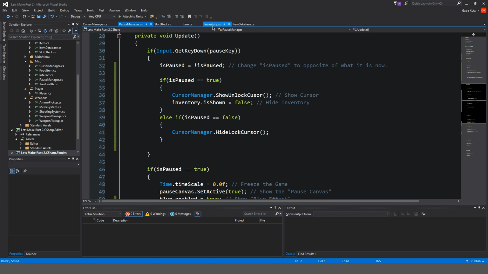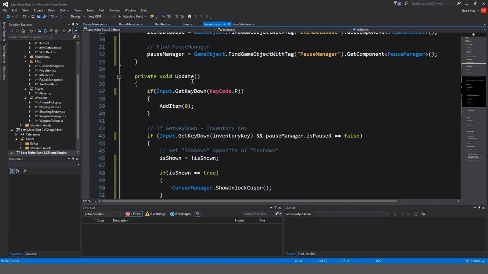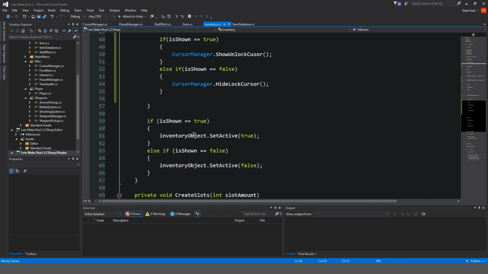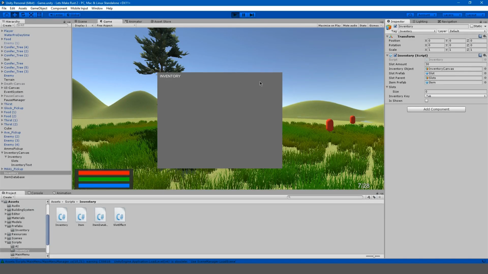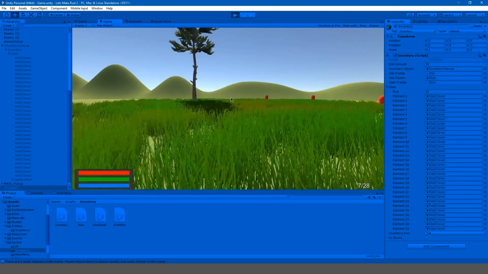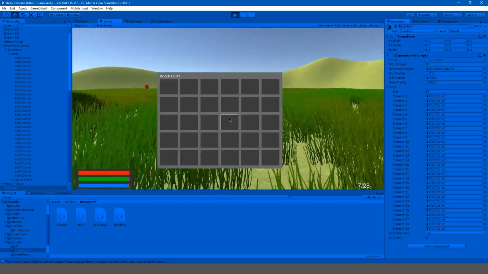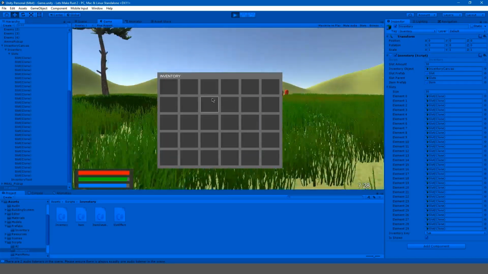Okay, maybe we should have, instead of here, inventory dot object set active. Yeah, I guess it wouldn't make sense to have multiple methods for that. So this should be fine. So let's test this out. Once we open and close our inventory, you should see now our cursor goes away. Open the inventory, we have the cursor, but now we have one more problem.